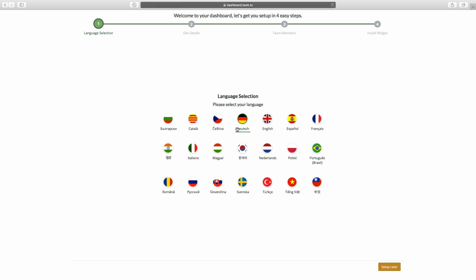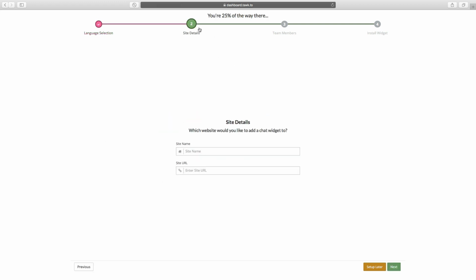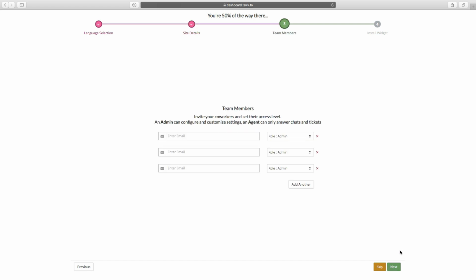So first you're gonna select your language and it'll automatically pop you over to the next step. Then you're gonna enter your site name. Then your site URL and then hit next.